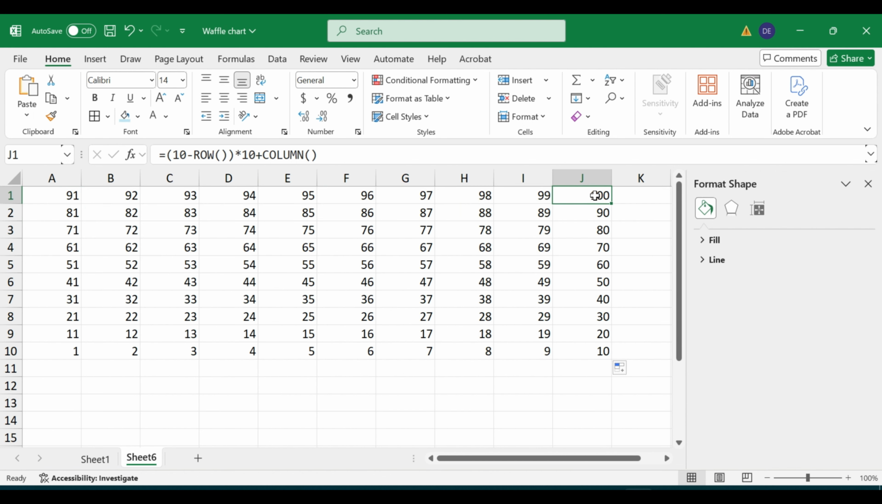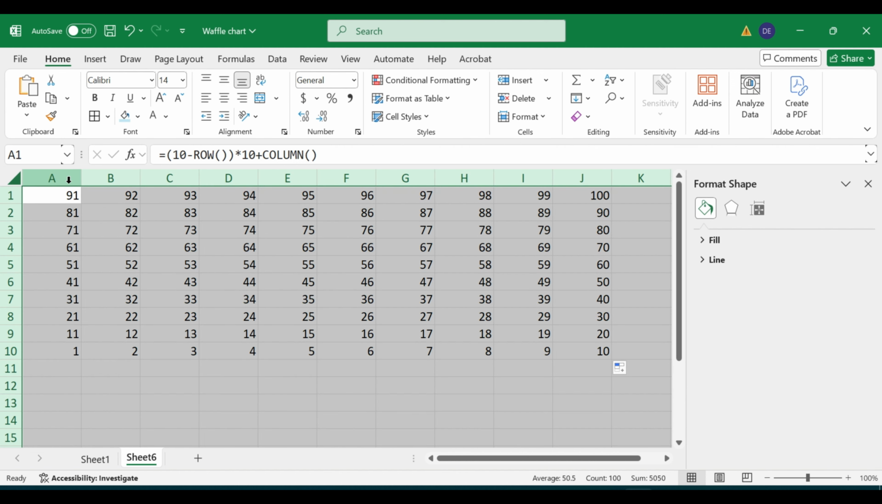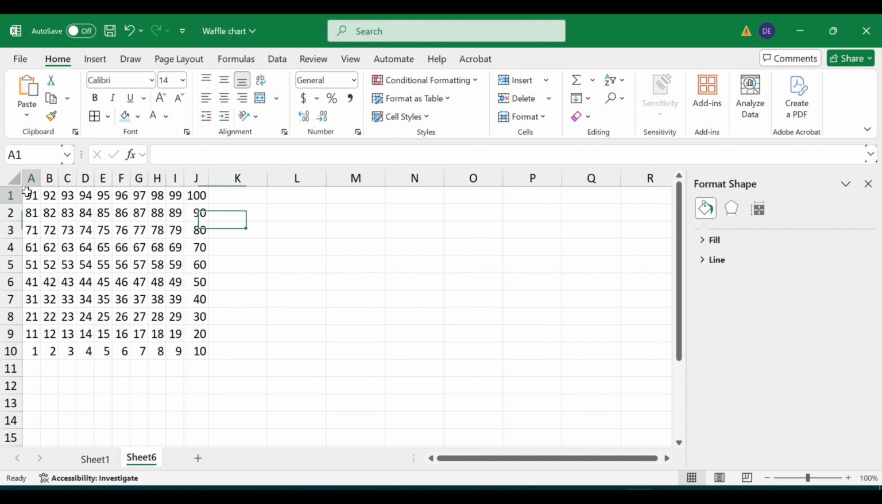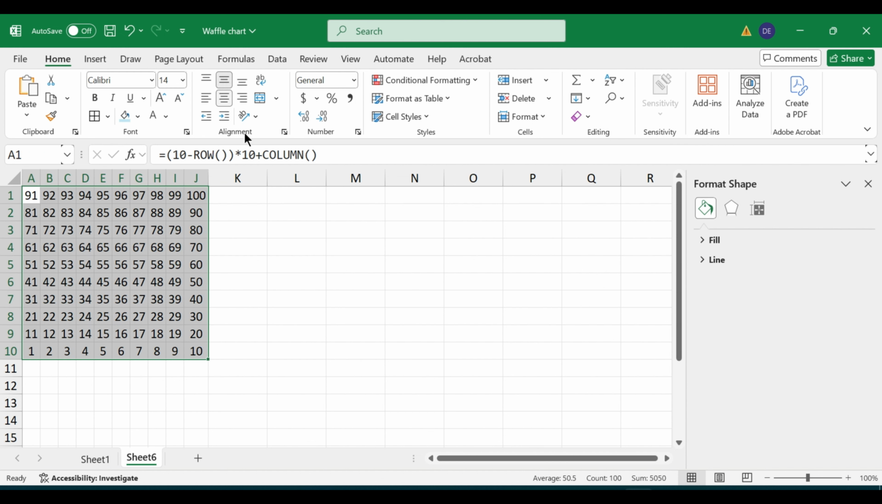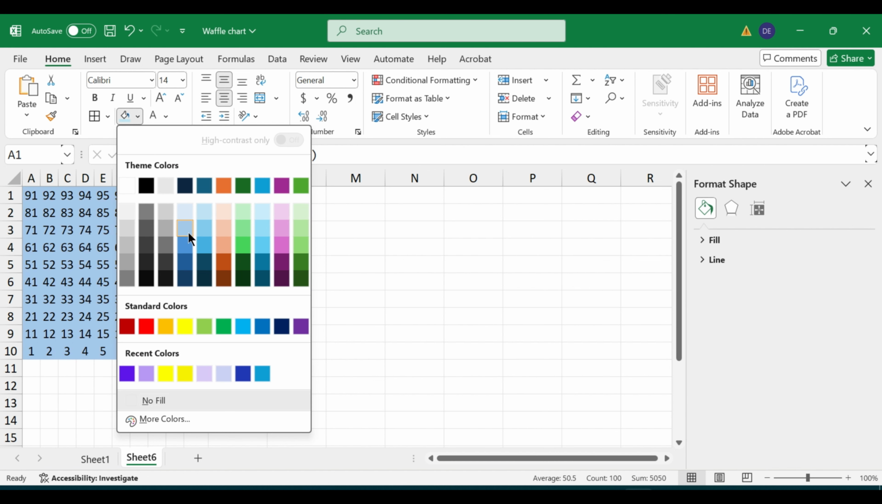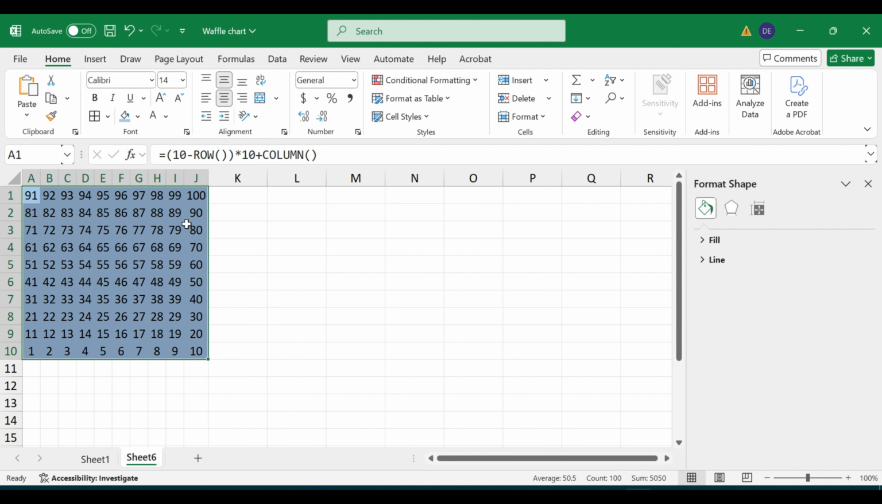Next, let's adjust the cell height and width to make the grid look more like squares. Also, center the text both horizontally and vertically for better alignment. Let's highlight the entire grid using a light background color. This will create a good contrast with the darker shade we'll use later to represent our percentage data.